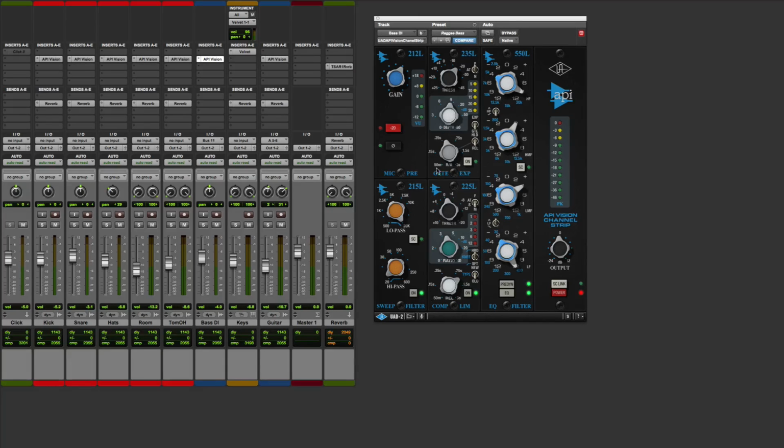So you've got filters here, and the gate and expander has an on and off. So all of these. So it's almost like a 500 series rack at the same time. So first we have the gain and the mic pre, and then we move down to the filters.